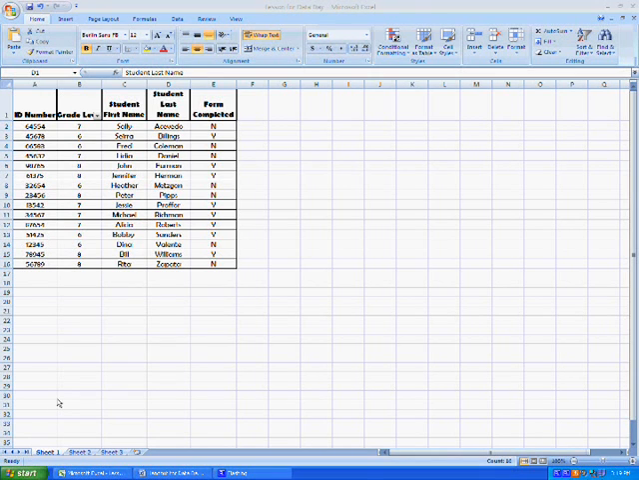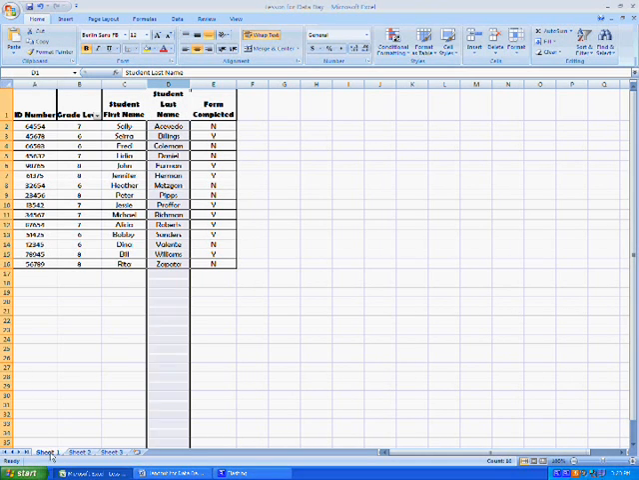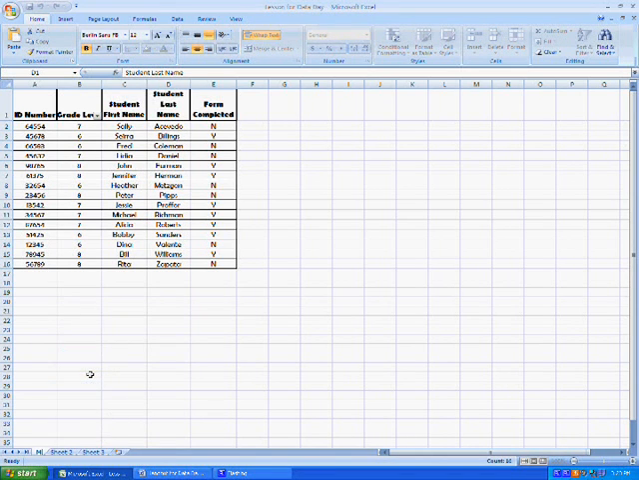Now that I have my master list in order, I want to go ahead and name it. So this is my sheet 1, worksheet 1. So I'm going to right click down here at the bottom and rename, and I'm going to call it master list.